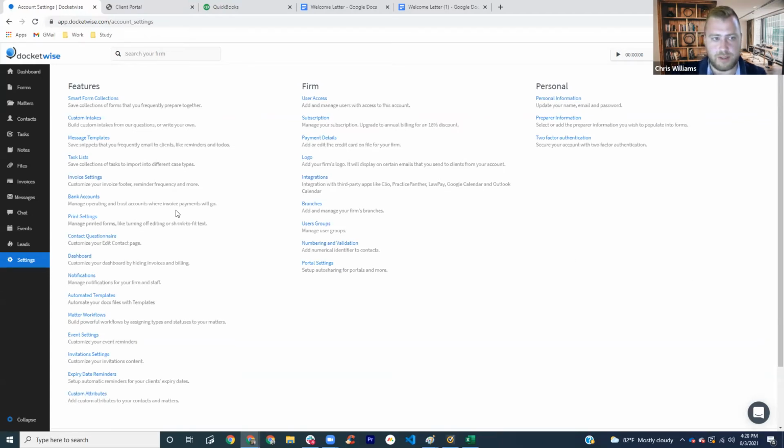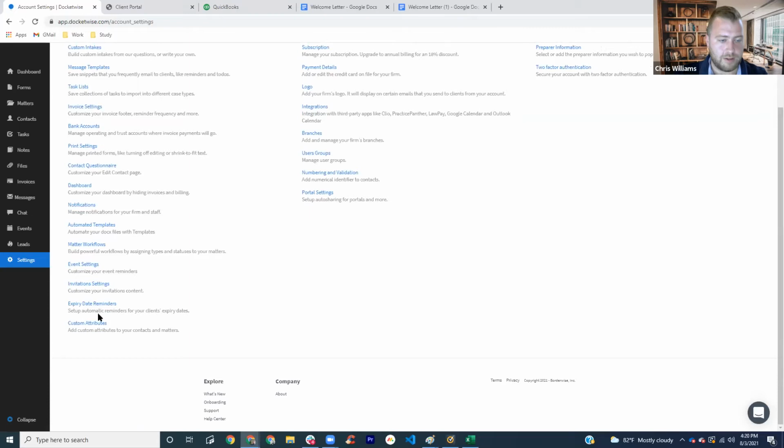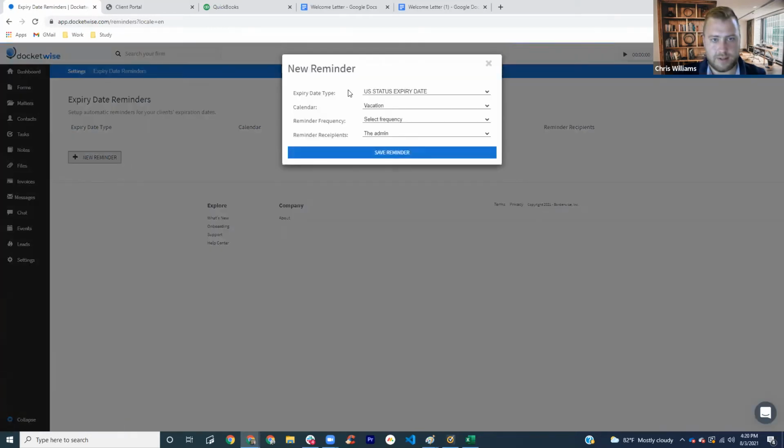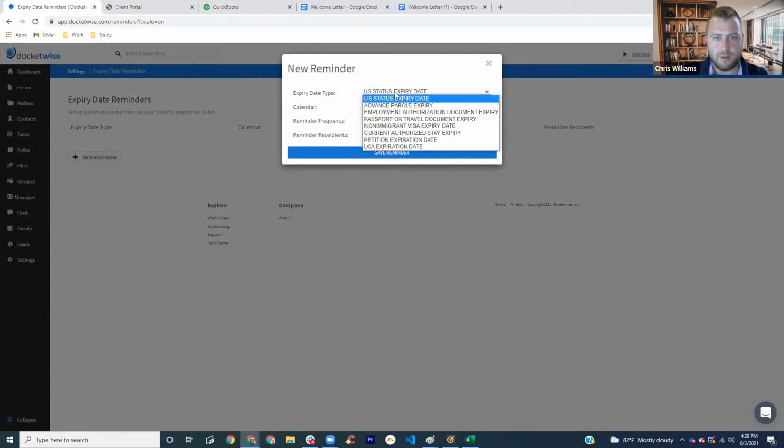So let's just jump in. The first place we want to go to set this up would just be settings, and then we'll go to expiry date reminders. So I don't have any set up quite yet, but let's say I want to set one up for US status expiry. So here you can see all the options that I just mentioned. I can choose the expiry date type. We have US expiry date, advanced parole expiry, as well as many other options. So I'll just choose this one for this particular scenario.